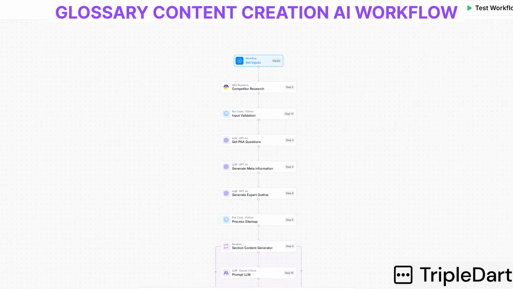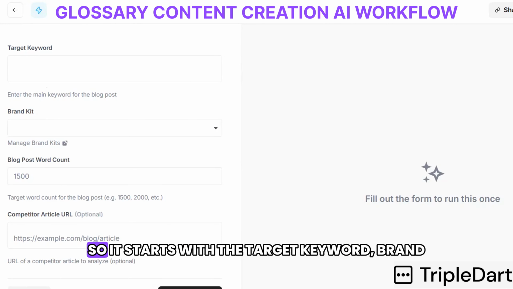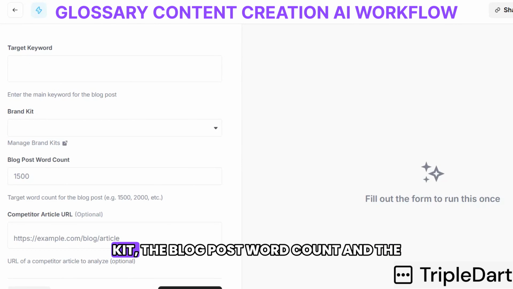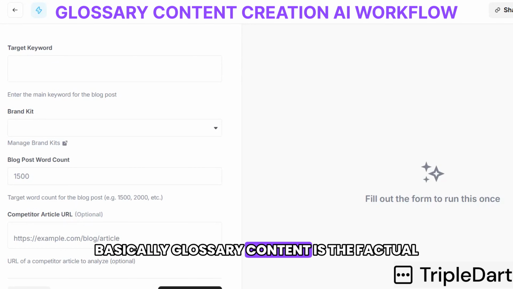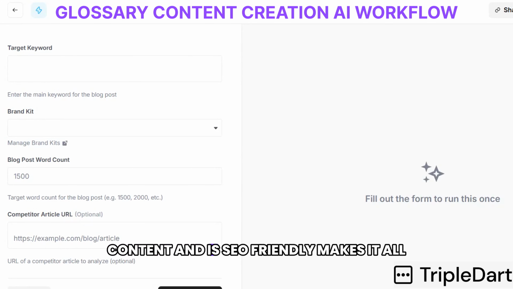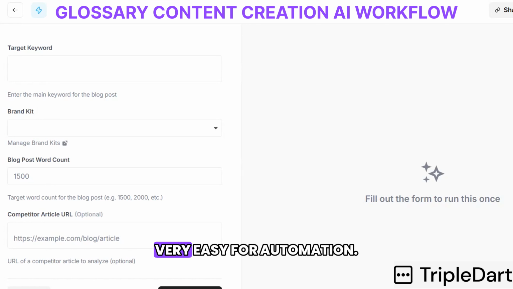It all starts with 4 to 5 inputs. So it starts with a target keyword, brand kit, blog post word count, and competitor article URL. Basically, glossary content is factual content and is SEO friendly, which makes it very easy for automation.